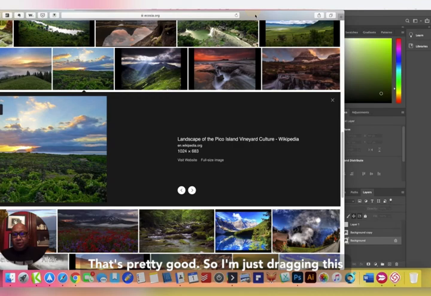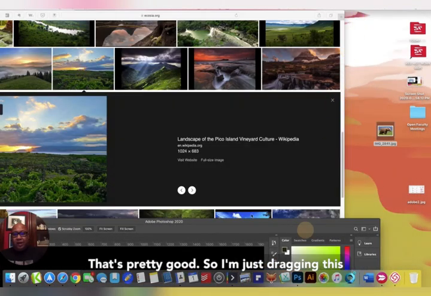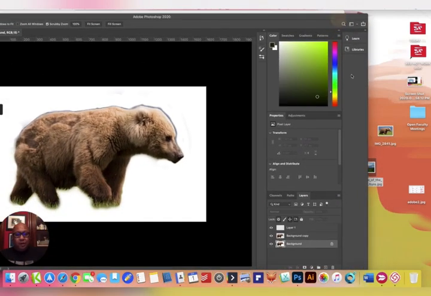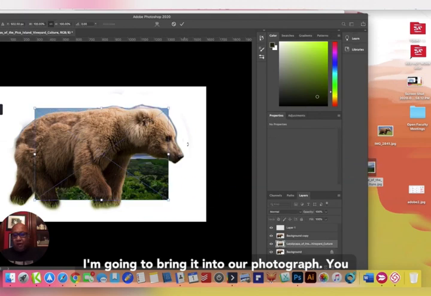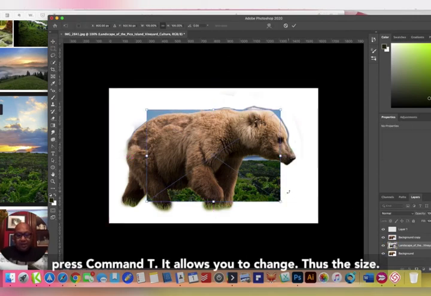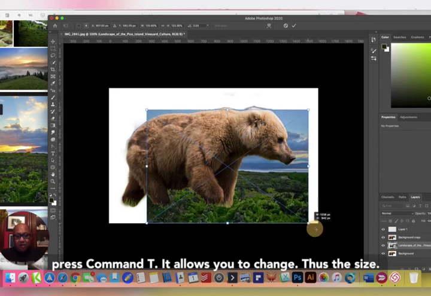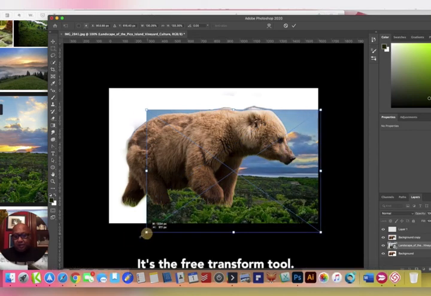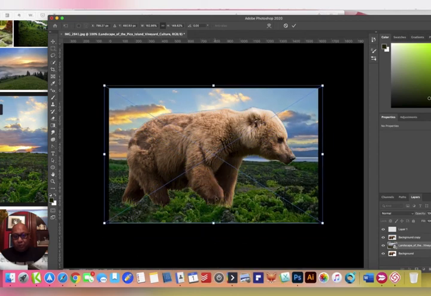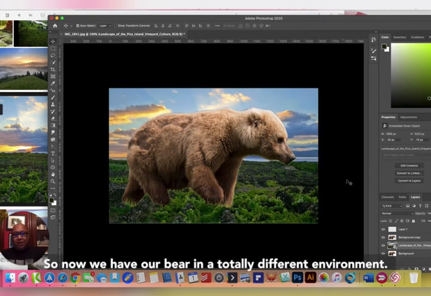That's pretty good. So I'm just dragging this landscape over, and I'm going to bring it into our photograph. You could just drag objects into documents. If you press Command T, it allows you to change the size. It's the free transform tool. So now we have our bear in a totally different environment.